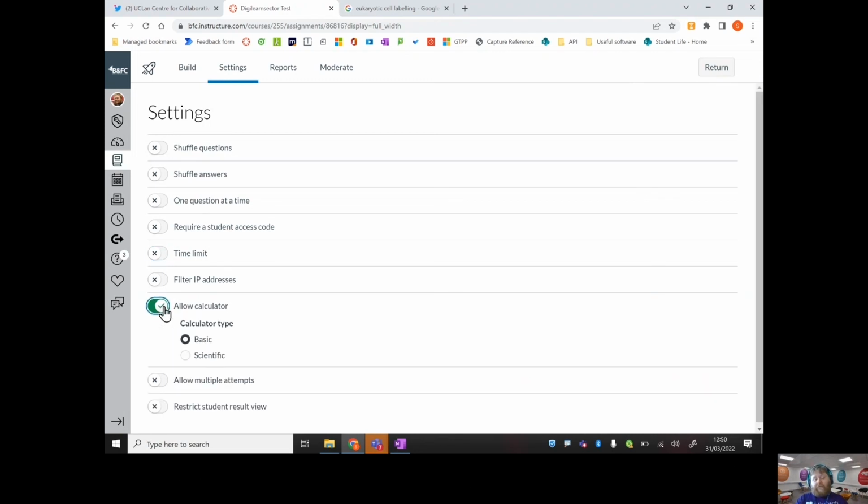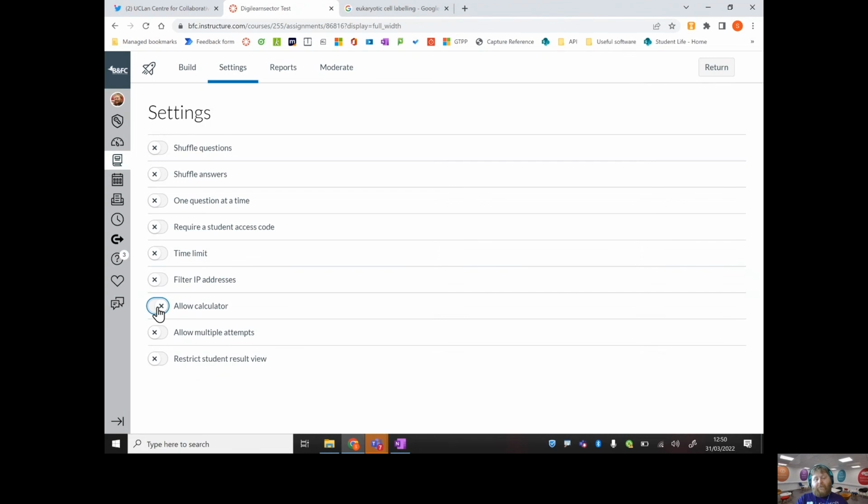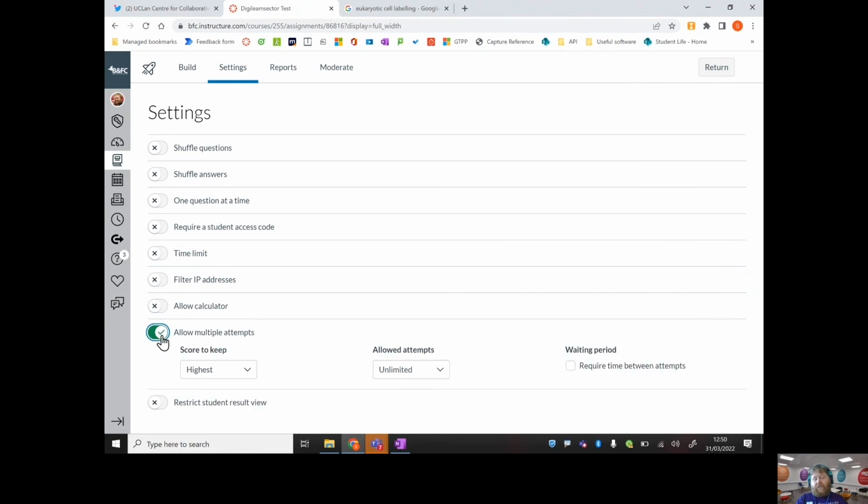Do you want to allow a calculator for it? Do you want it to be basic or scientific? Do you want to allow multiple attempts? And if you do want to allow multiple attempts, which score do you want to keep? The highest one, the average, the most recent, or the first one? How many attempts do you want them to do? Do you want to require a time gap between attempts as well, so they can't just do it and then instantly go back and do it again? So you've got various different options there that you can do.